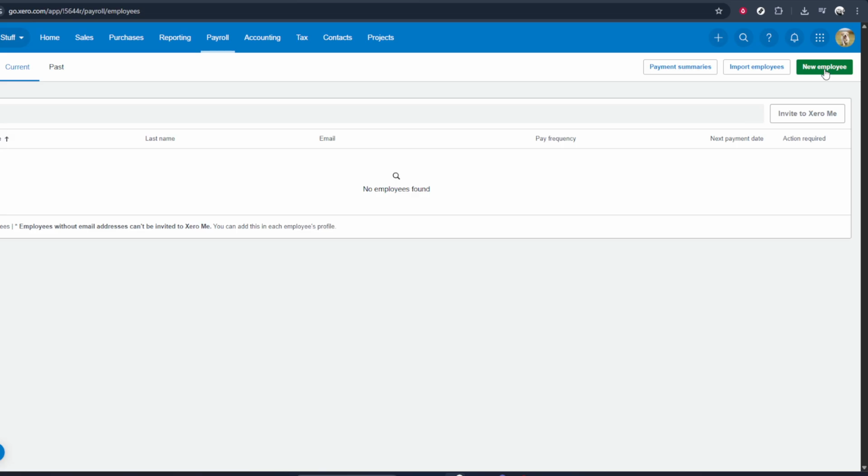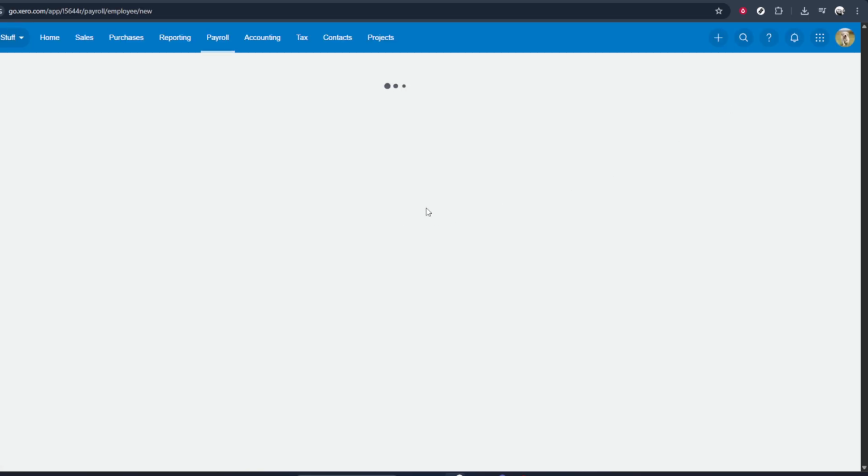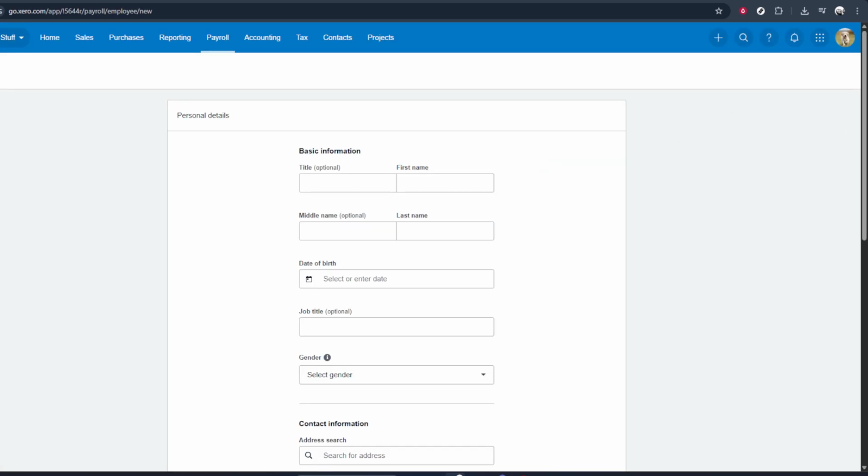Inside the Payroll section, you'll see several options in the navigation. Find and click on Employees. This is your central list of everyone already set up in your payroll system. It's a useful page to come back to whenever you need to check details, update information, or review who is currently active on your payroll.